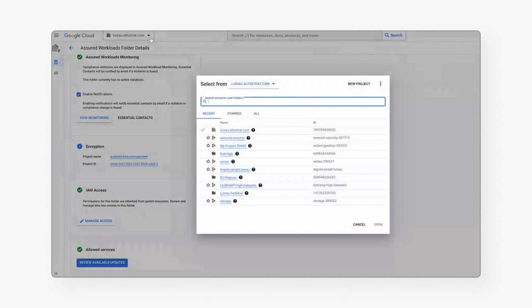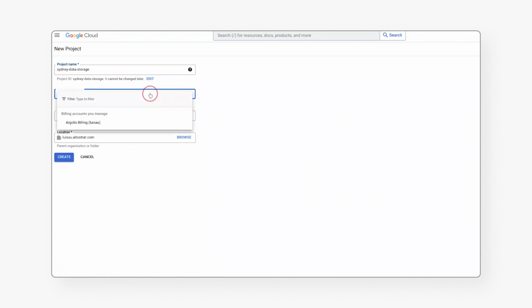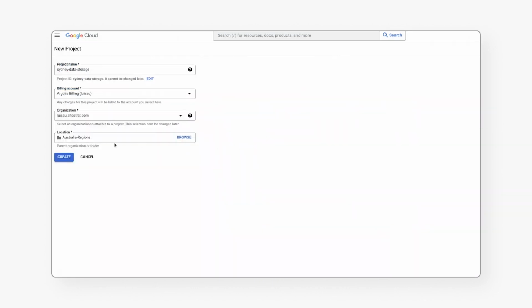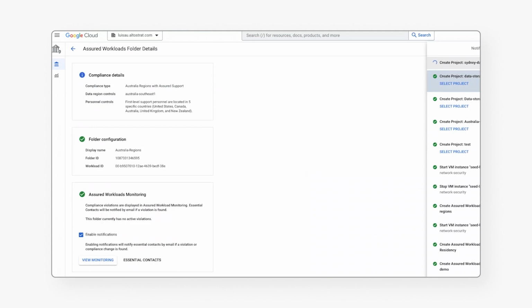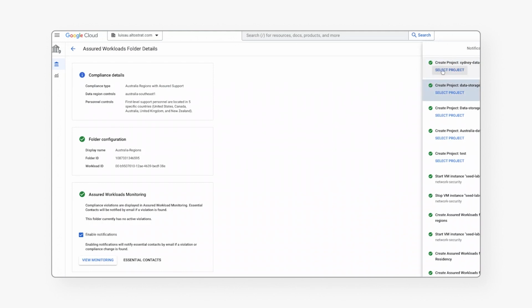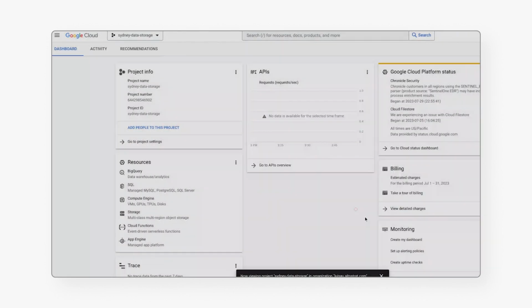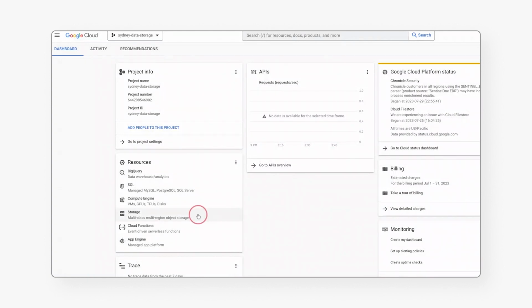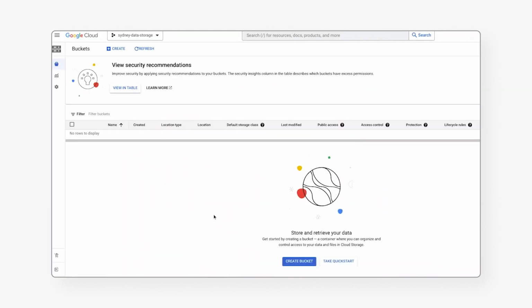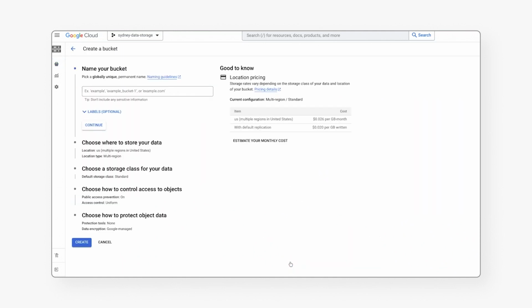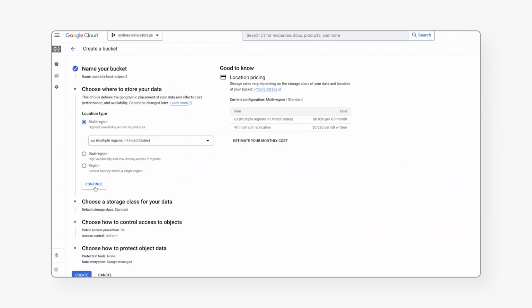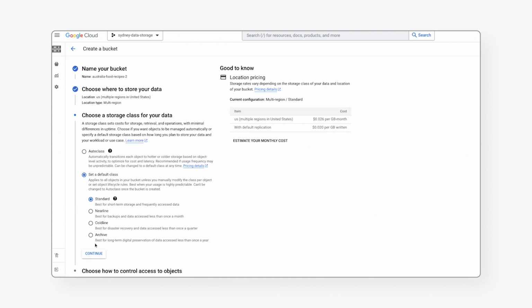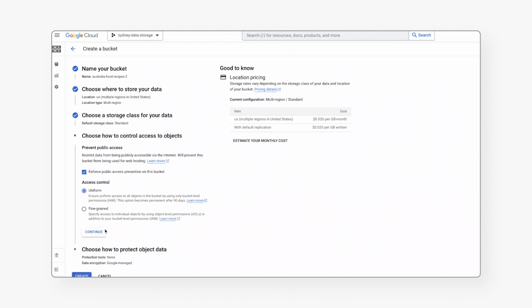Now let's take a look at how you can create a cloud resource within your Assured Workloads folder. Create a new project within the Assured Workloads folder you created earlier. Make sure to set the location appropriately. Once your project is created, select it and acknowledge the compliance agreement. Navigate to the Cloud Storage section of the console. Click Create Bucket. Give your bucket a name. Select the default options for location, storage class, and access control.